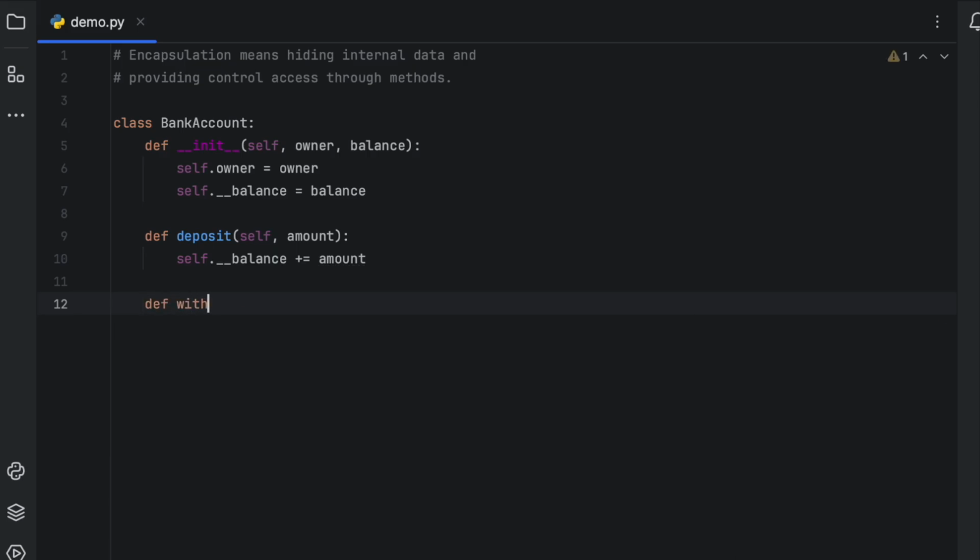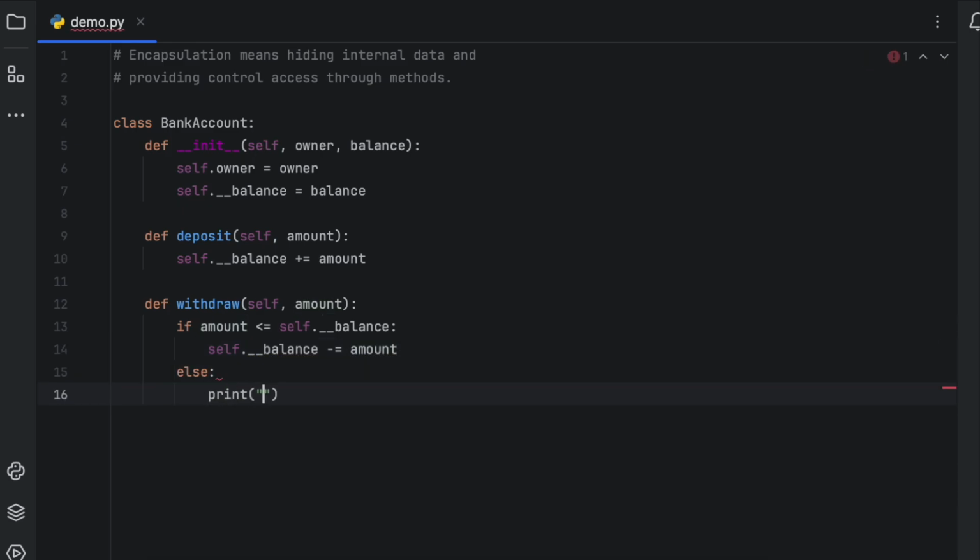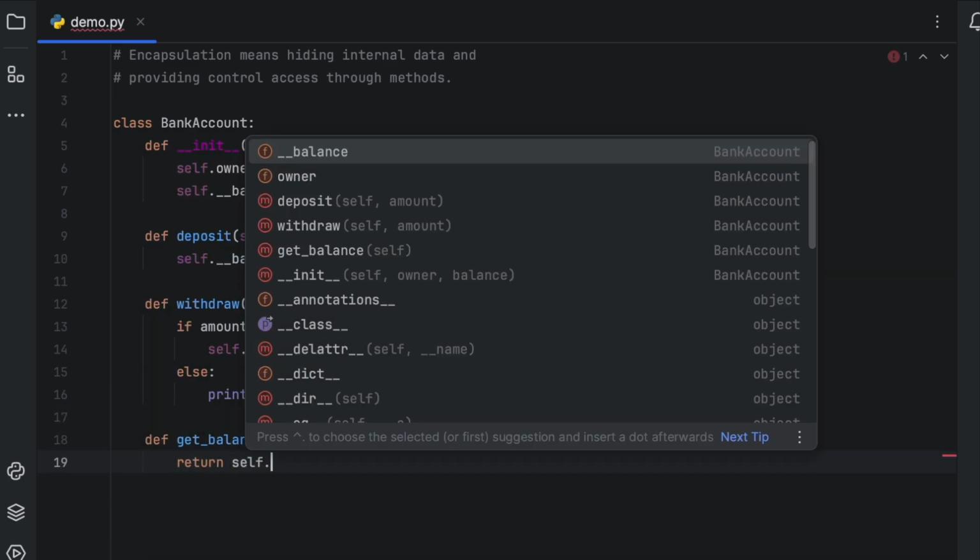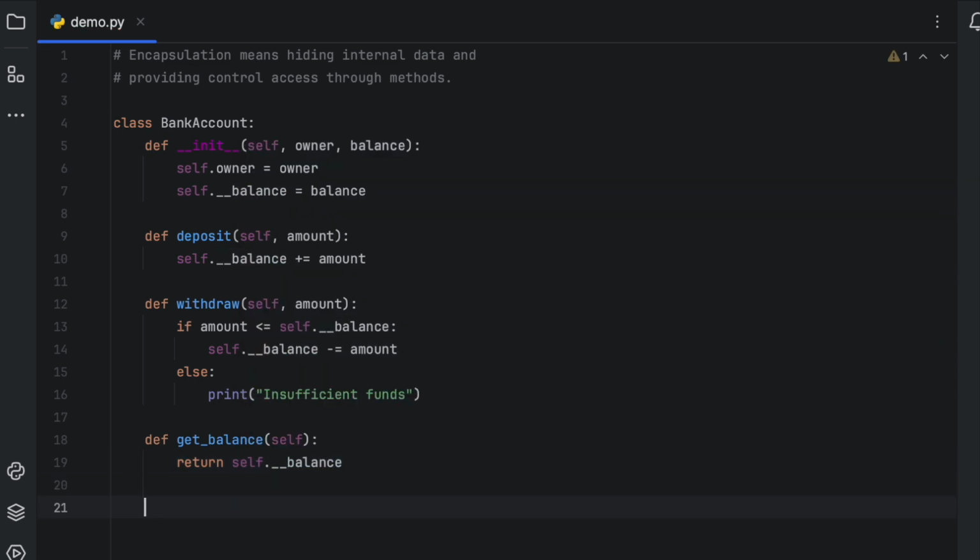The withdraw method allows money to be removed from the account. Before subtracting the requested amount, the method checks whether sufficient funds are available. If the withdrawal amount is less than or equal to the current balance, the transaction is completed and the balance is reduced. If there are not enough funds, the withdrawal is rejected. This validation helps maintain the integrity of the account and prevents negative balances.